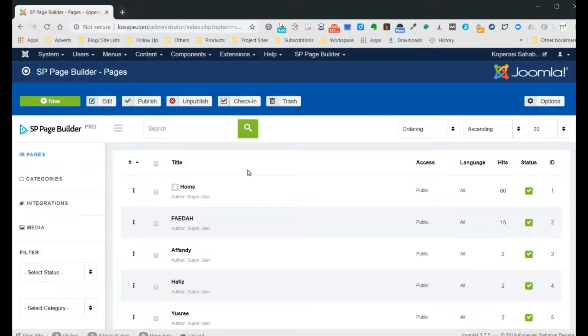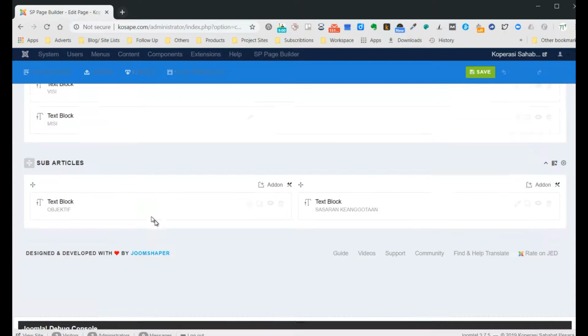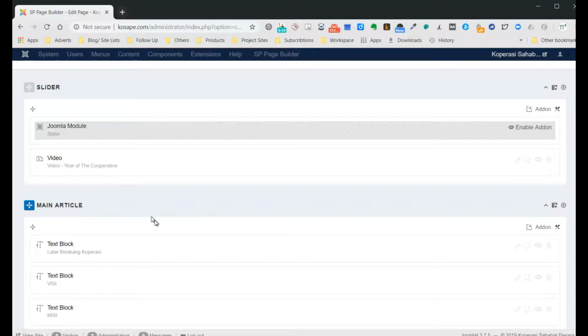Let's look at the first page. This is the home page that you saw just now. It's divided into several areas, as you can see. These are bands, and this band contains material that is displayed on the website.